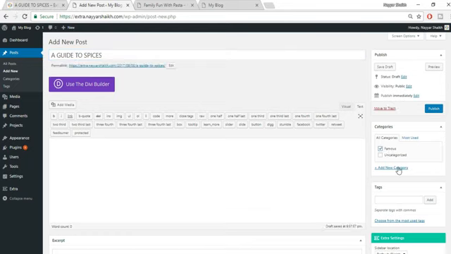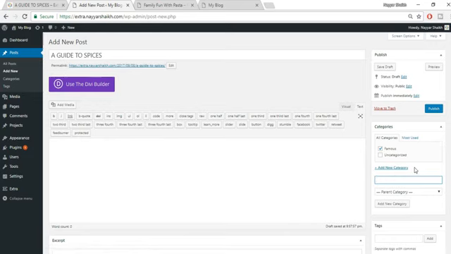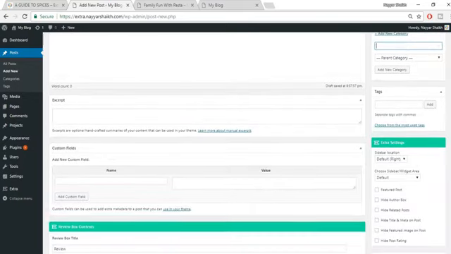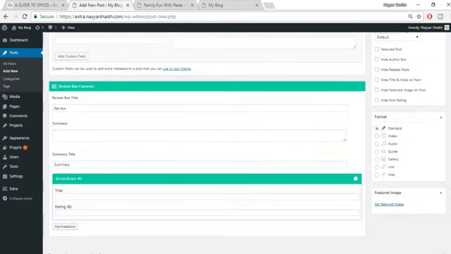Okay, select any category. You can select multiple category. For example, for this it could be spices also, it could be famous also. Click on add new category. Okay, rest everything looks fine.